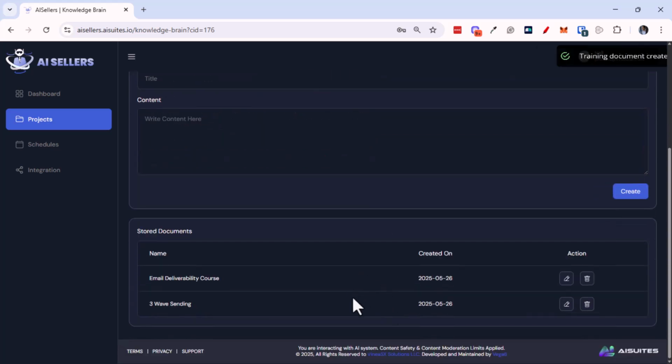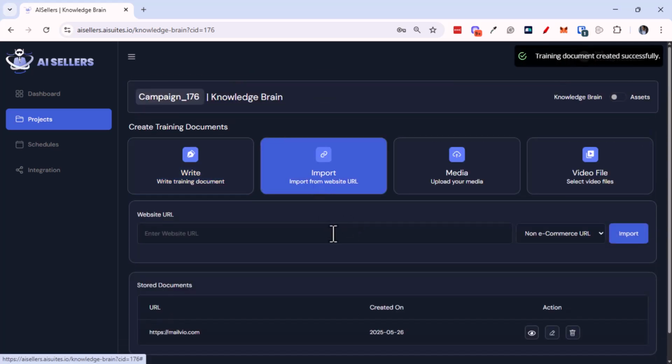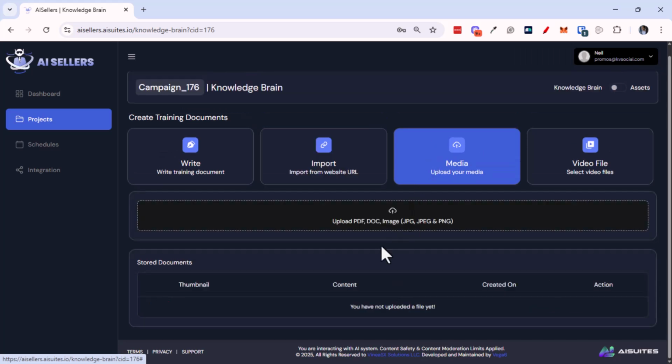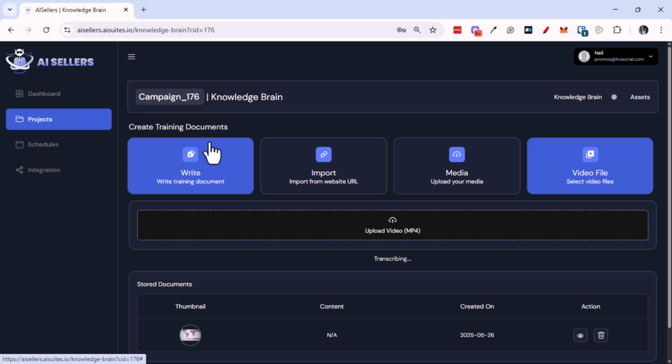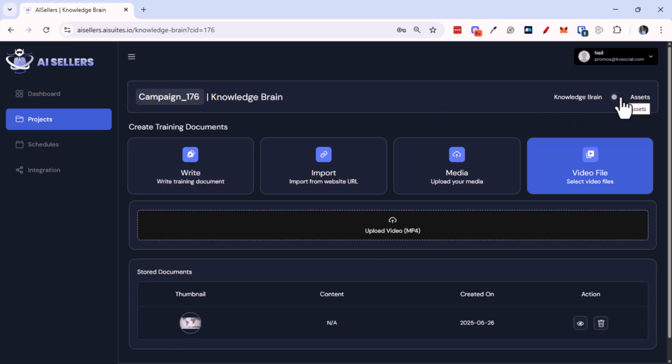Done. So there you go. Those are my 3 documents. I can import the URL, which I've done, I can upload some media too, and of course the video file went in there, which it is transcribing at the moment, so it might take some time when it gets done.